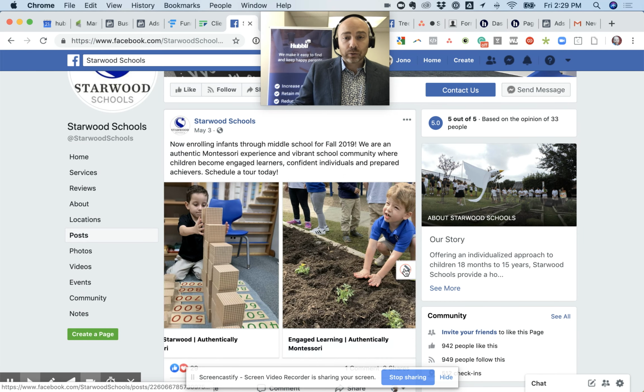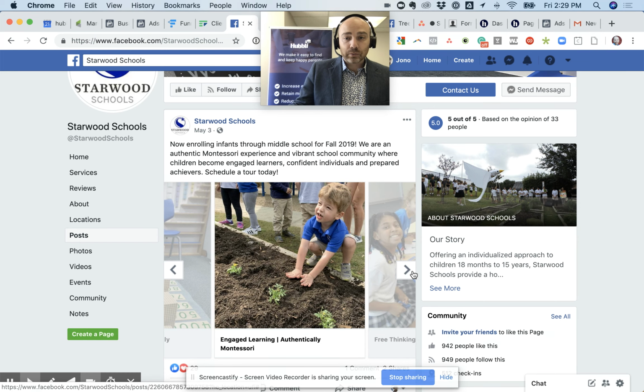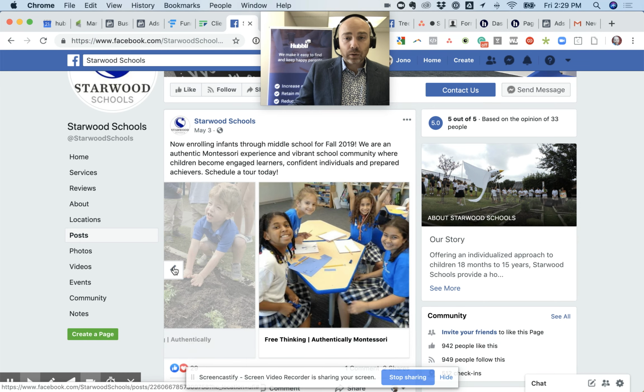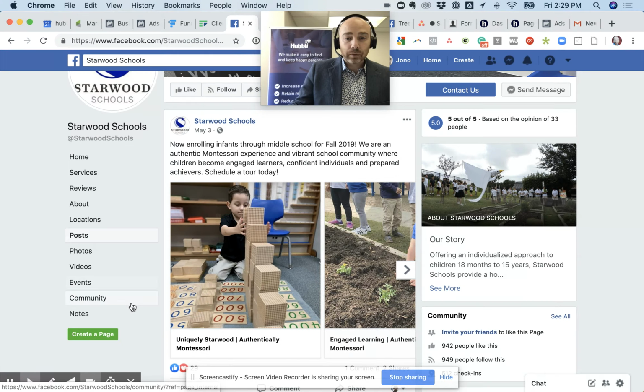I think these images are wonderful. These are great images, really cute kids, obviously, and high quality images. I like the carousel feature. So it's a nice looking ad. The copy is good, but again, you want to run a few different versions of the copy because you don't know what's going to actually work.